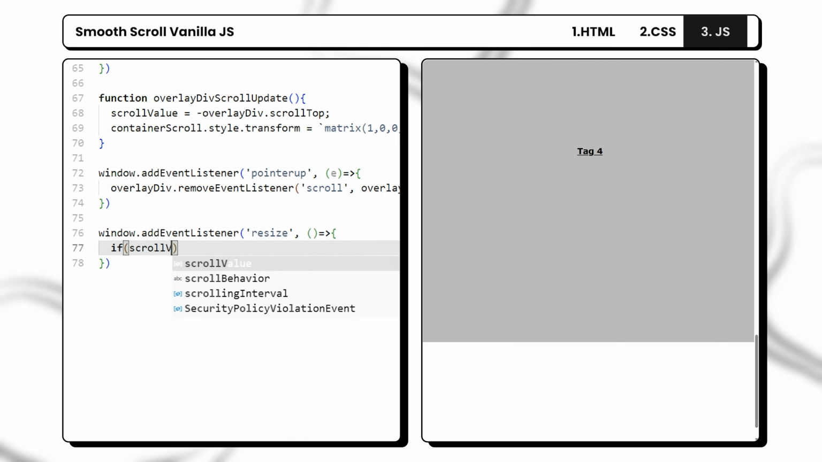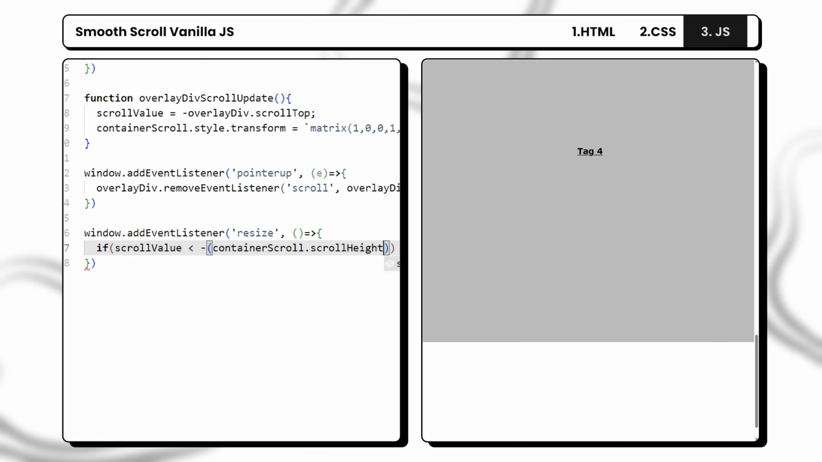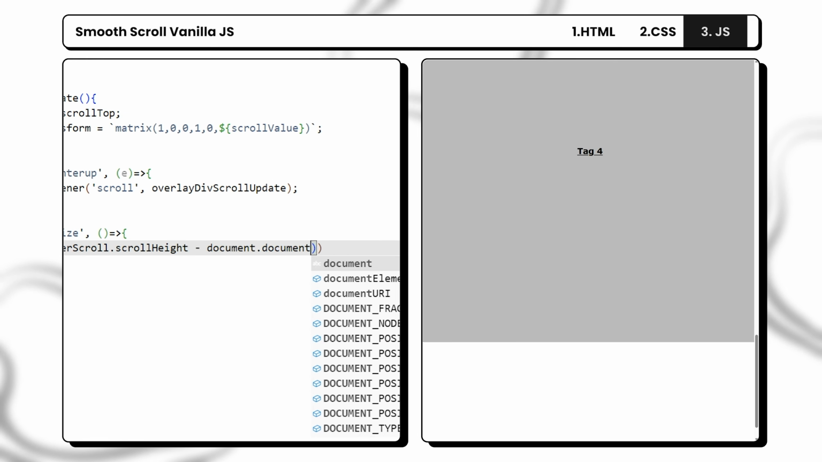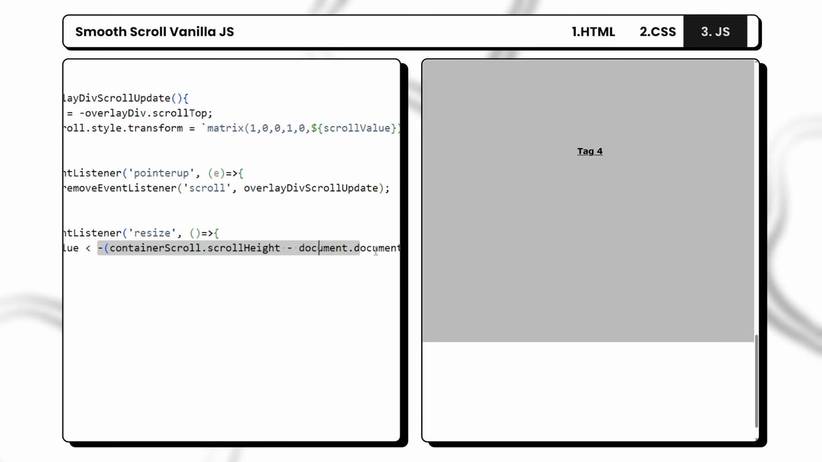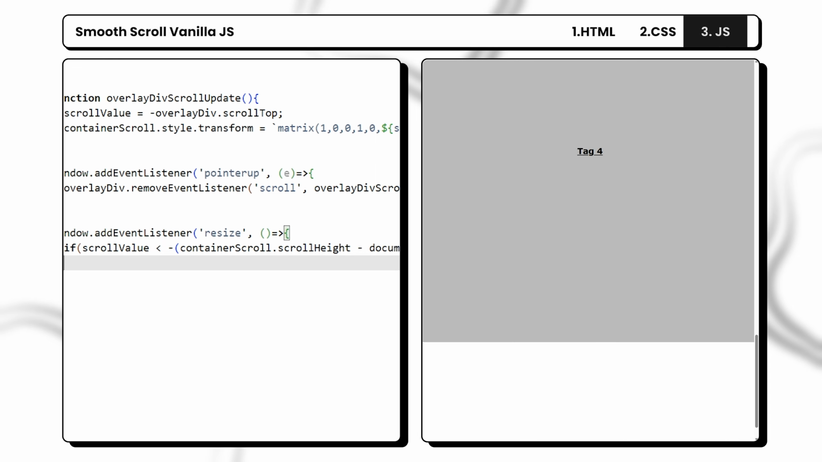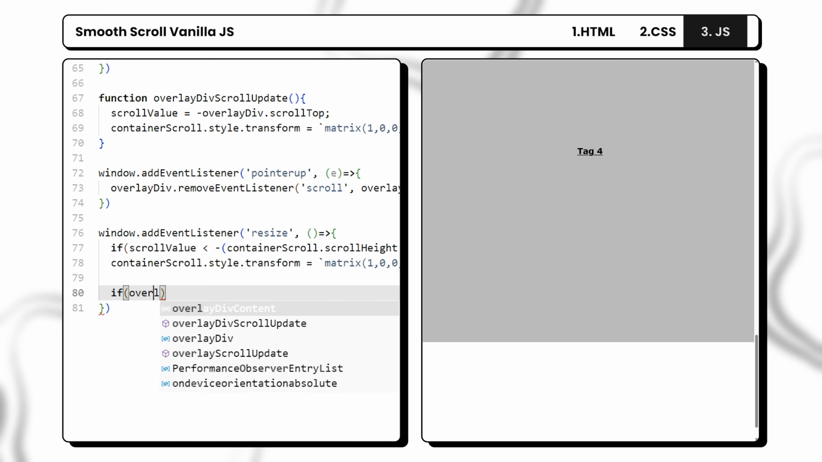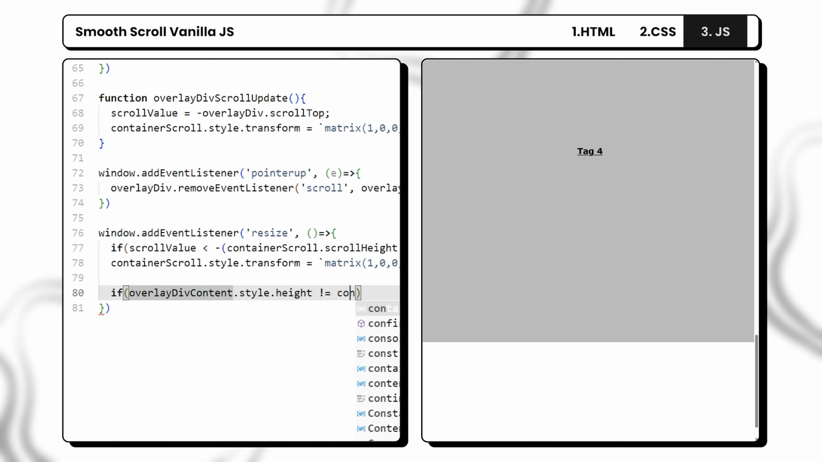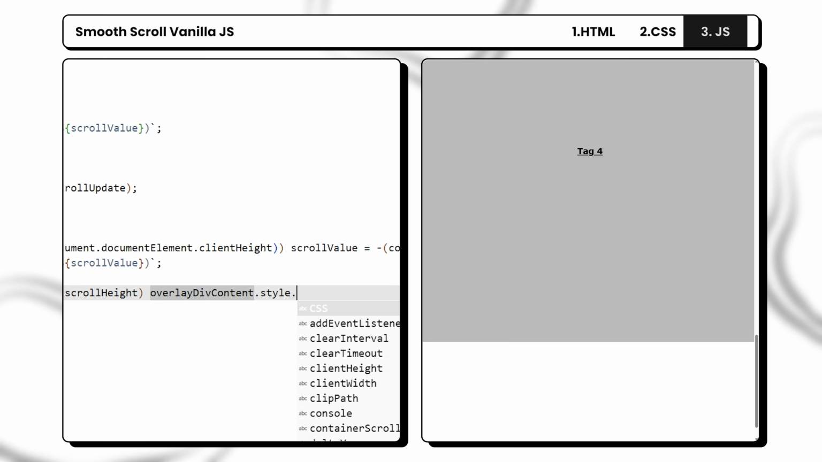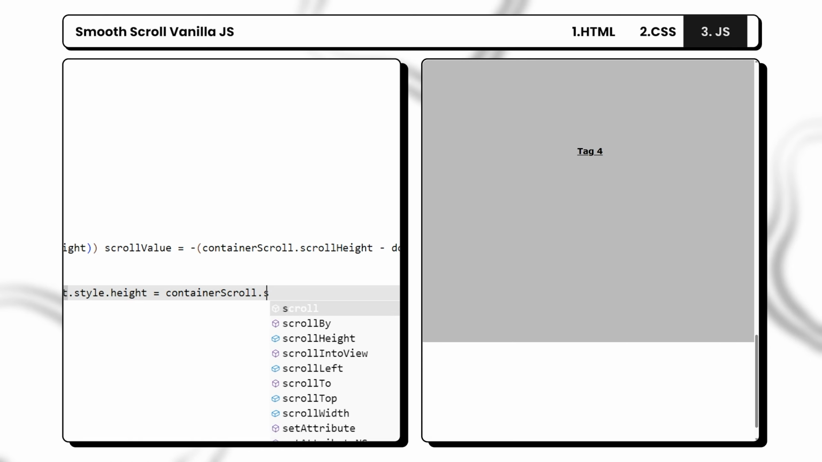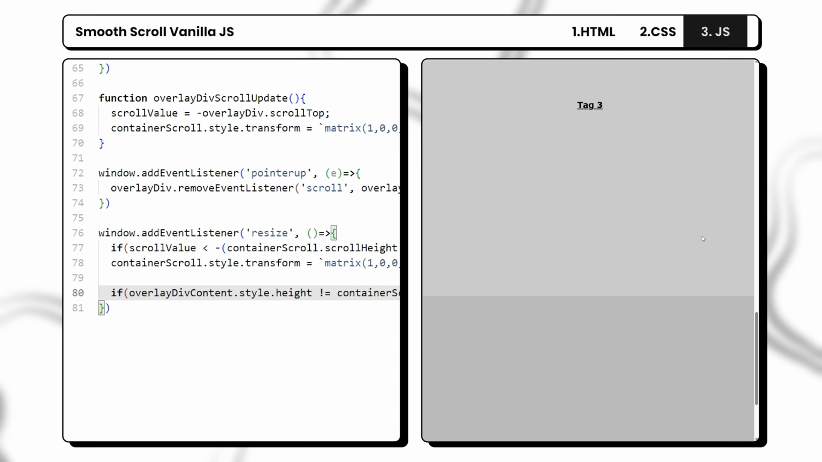So first we will do if scroll value is lesser than the minus of container scroll.scrollHeight minus document.documentElement.clientHeight, then scroll value becomes that whole section we just wrote. And this makes sure that we're not scrolled past our document like we are just now. Next we will apply the container scroll transform with the scroll value matrix, and we can copy that from above. And then lastly we will do if overlay div content.style.height is not equal to container scroll.scrollHeight, then we will set overlay div content.style.height to container scroll.scrollHeight plus px at the end. And now as you can see, when we reload the page and we resize, the scroll bar and the height gets recalculated.